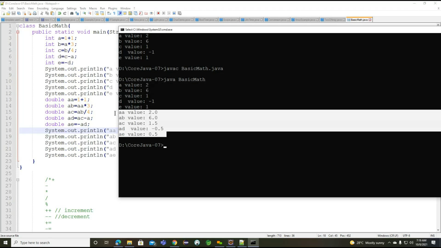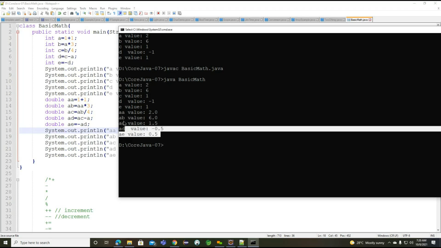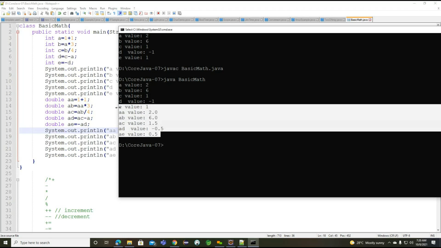But when we are working with a double data type here, the double data type will handle the fraction values. So because of these fraction values, we need to understand the exact value we are going to get. This is the addition value, this is the multiplication value, this is the division value, and finally we have the subtraction value, and we are converting it from the subtraction value into the normal value.